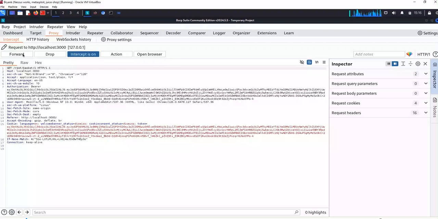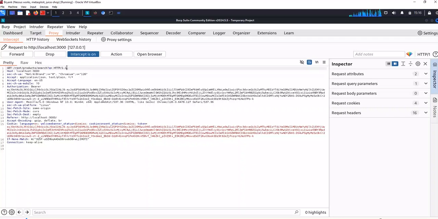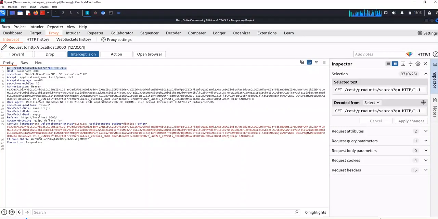Now we are on GET rest basket, which is not what we're looking for. So keep on going. Now we have this. Look at the parameters very well. We have GET /rest/products. This is where we are going for products. Now inside products we are searching. Now inside searching, what are we searching for.